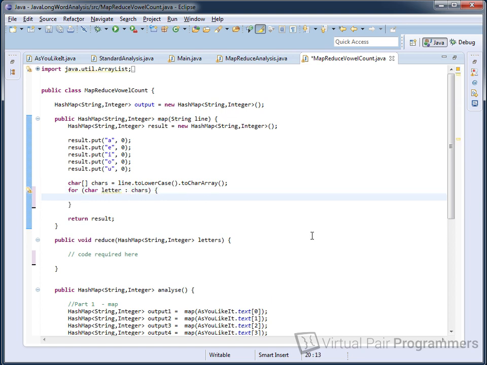We're going to look at our result hash map and say, does the letter appear as one of these keys? Is it one of these A, E, I, O's or U's? Now we're going to have an issue that our letter is of type char and our keys are of type string. So I think it'll make life slightly easier if we create a string version of our current letter. Let's call that sLetter, and I'll set that equal to String.valueOf of our existing letter.